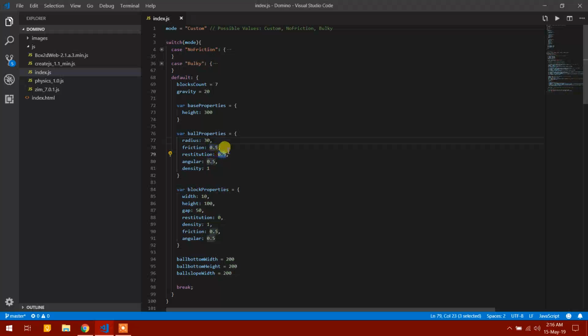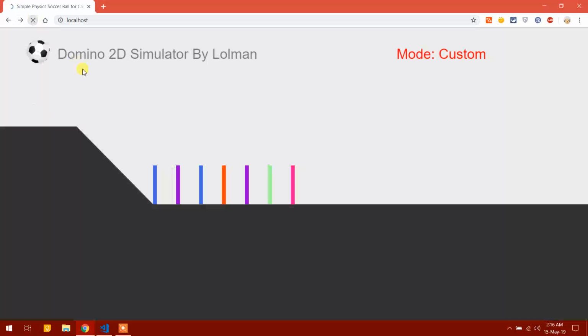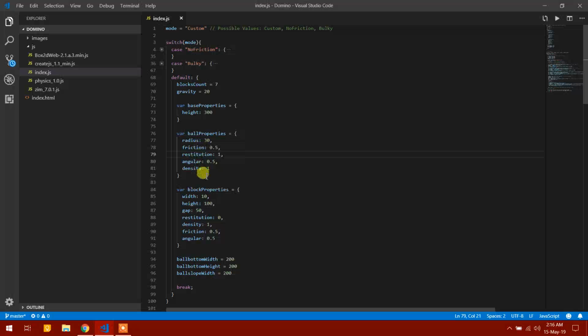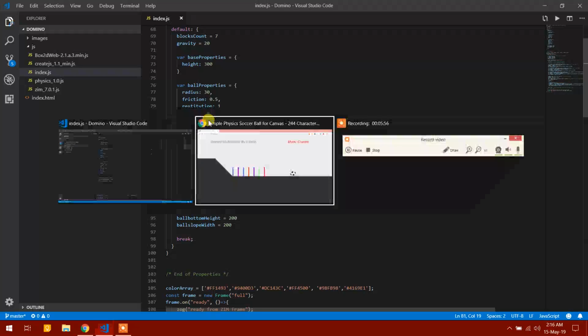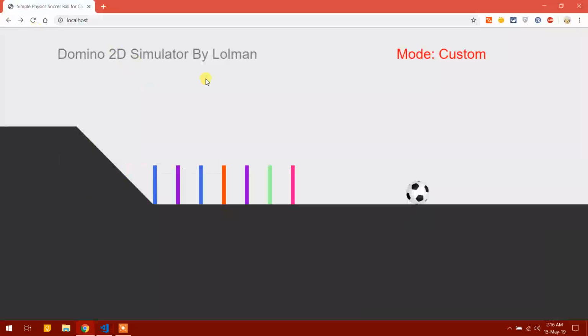Restitution means the bounciness of the ball, and by bounciness I mean how much this ball bounces. So you can see that this ball bounces a lot as I have increased the bounciness of this ball. And angular momentum of this ball, like how much this ball should rotate. Density of this ball, let's make it heavy. It's actually related to mass, as if you are a science student you'll know that.